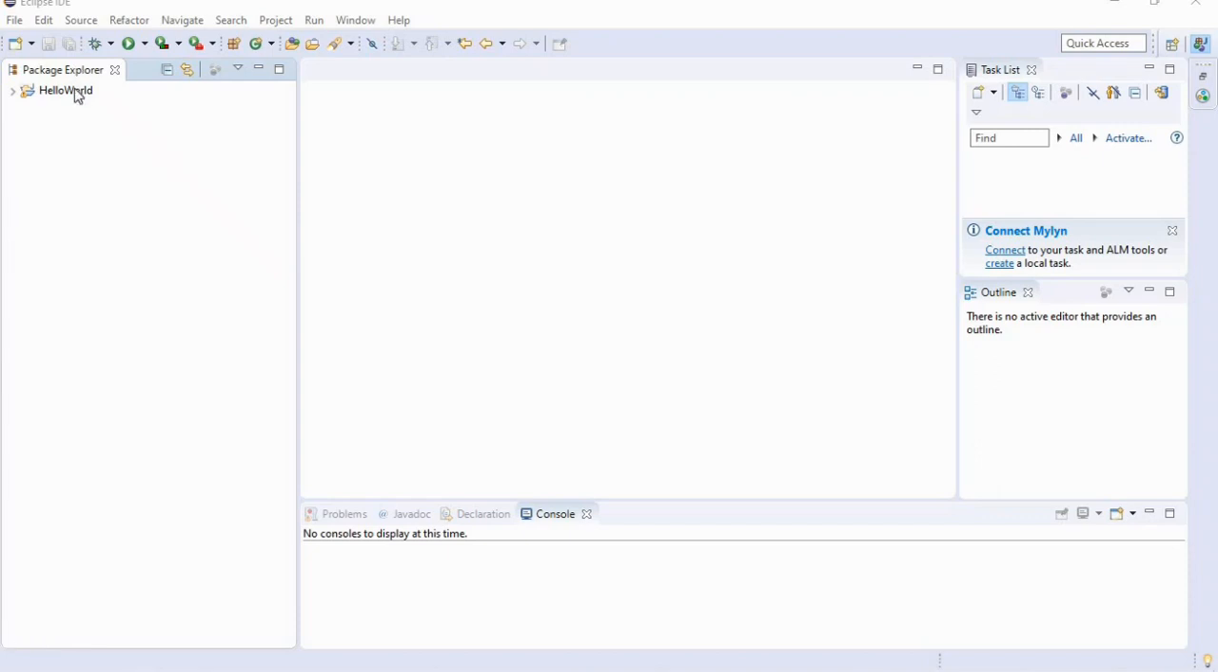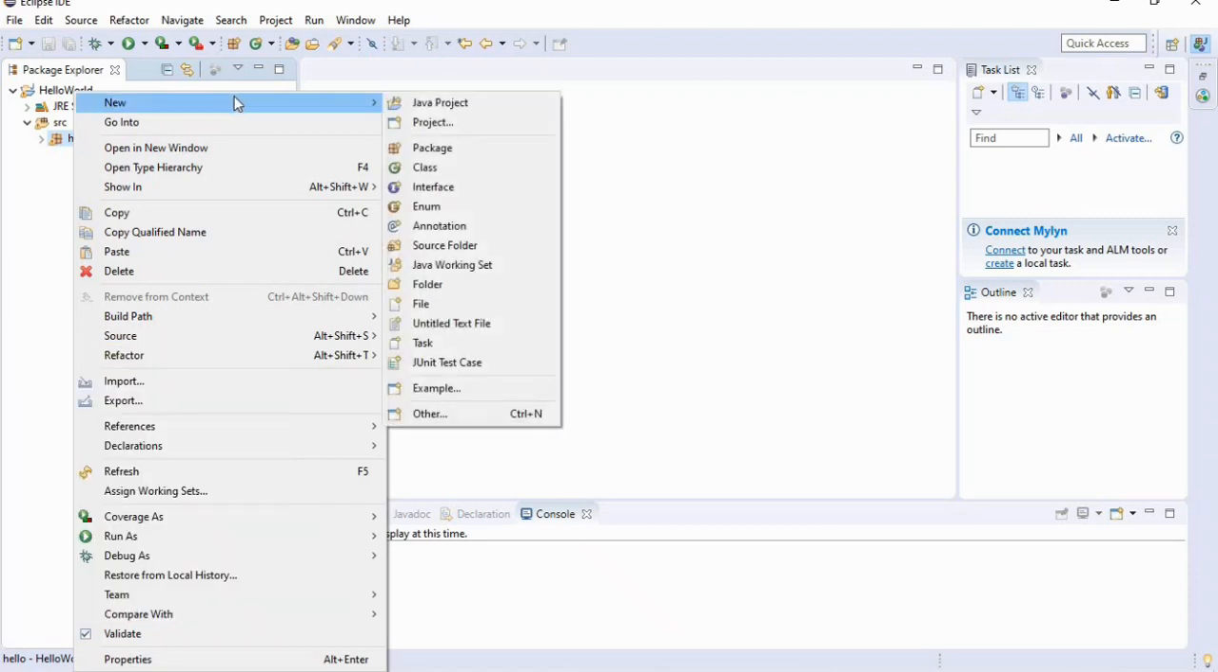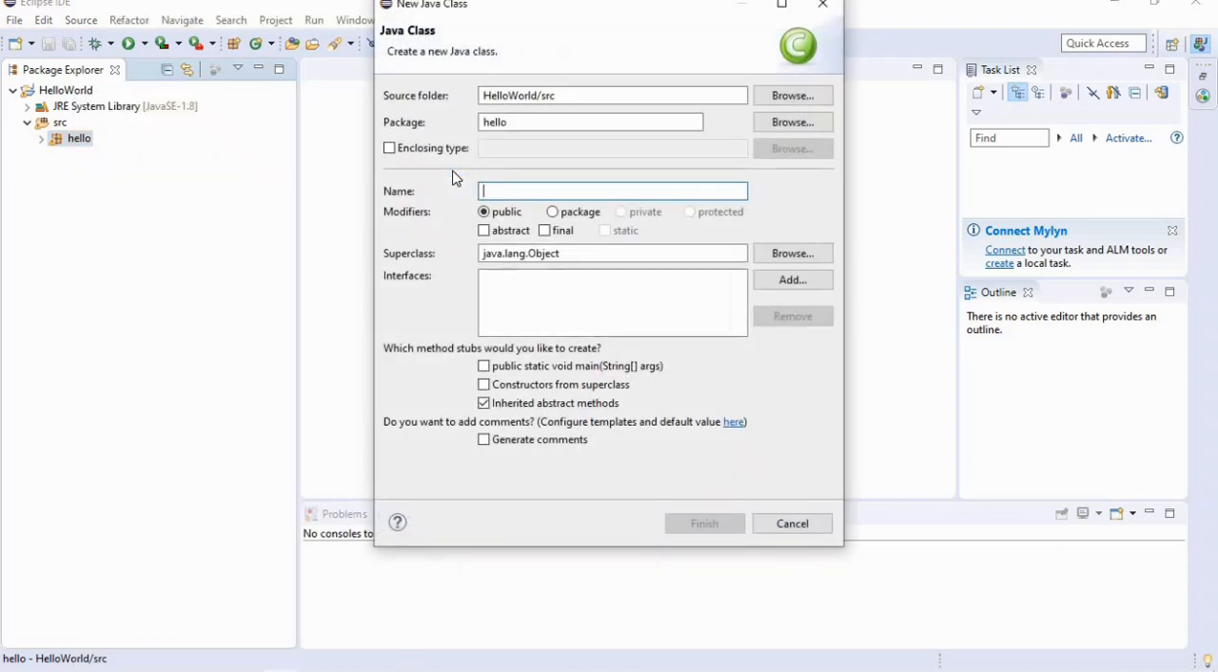Already I have a project here called Hello World, so I'm going to click on this project, and you also see that I already have a package there, also named Hello. So I'm not going to create another package. I'm just going to click on this, and now I'm going to create a class in this particular package. You click on New, and then you come down to Class. So now I'm just going to give this class a name.